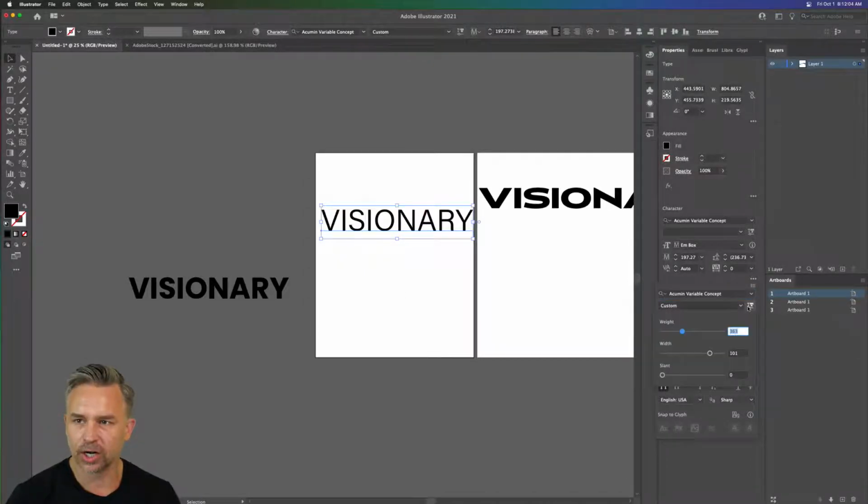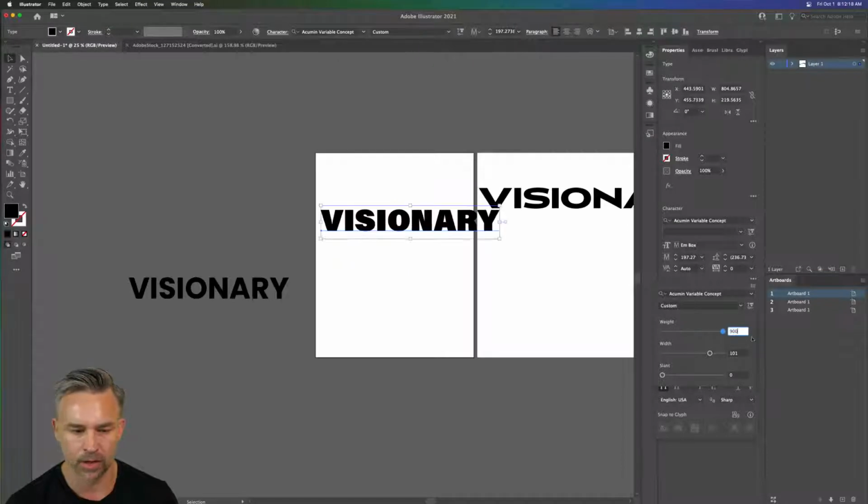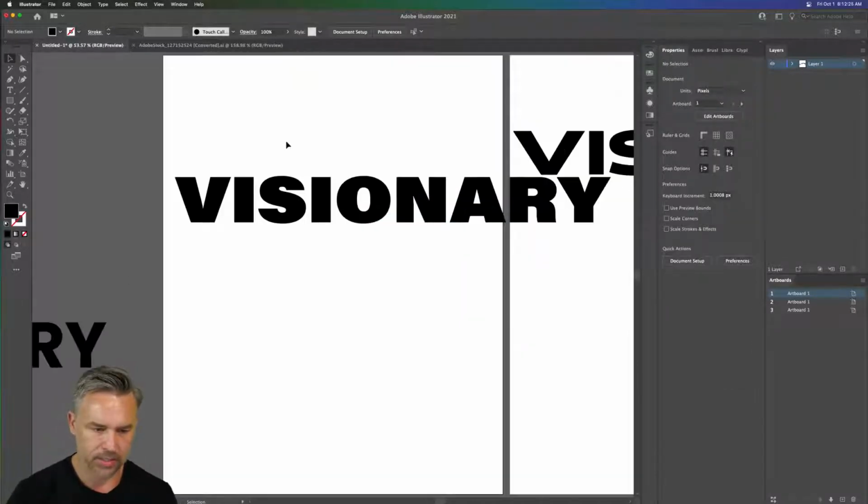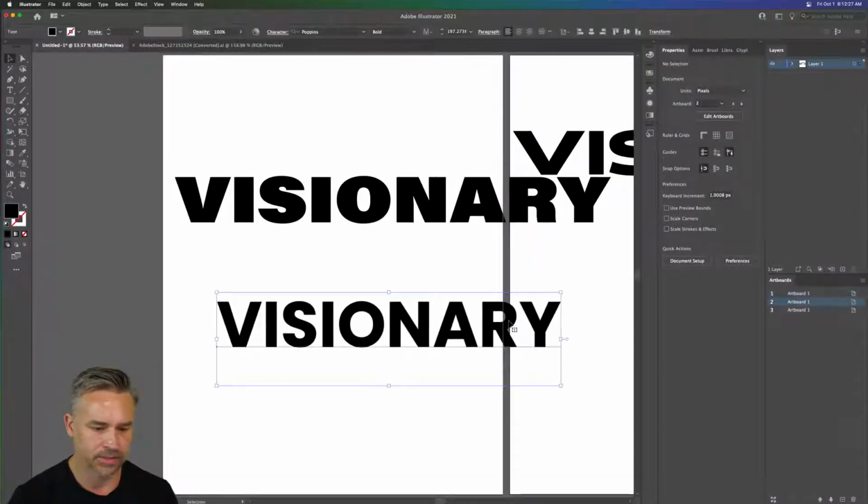Is there an Adobe font? There's thousands of them, but there is Adobe Clean. Adobe Clean is Adobe's official font, so that's what we use for all internal things, and it has a bunch of different styles. So yeah, that's a good call.